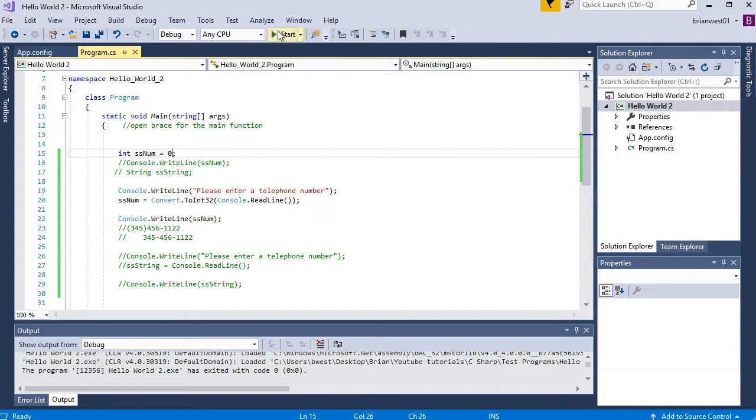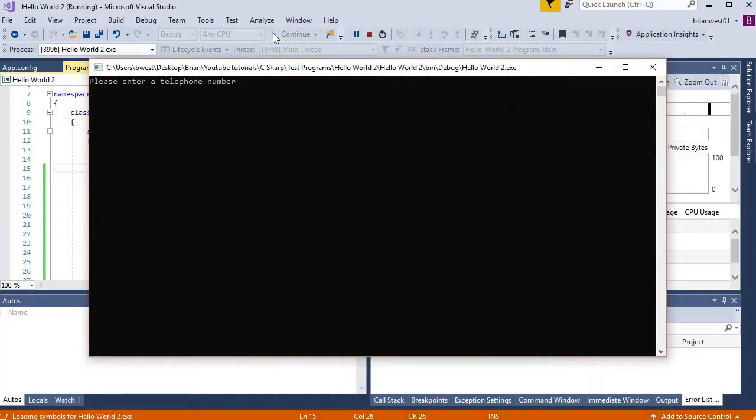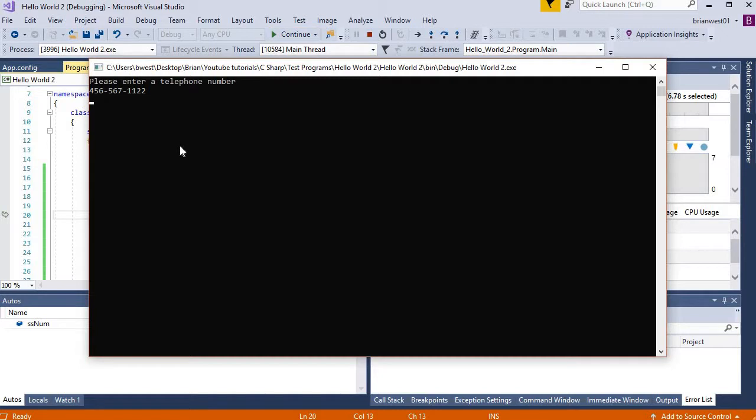But if I try to enter this as an actual phone number, if I say 456-567-1122, then it's not going to work because it doesn't know how to handle that. It's saying, hey, you said that's going to be an integer. I don't know what to do. And it's just frozen. So this causes a problem in your program, because what if you ask somebody to enter their phone number and they did it like that?